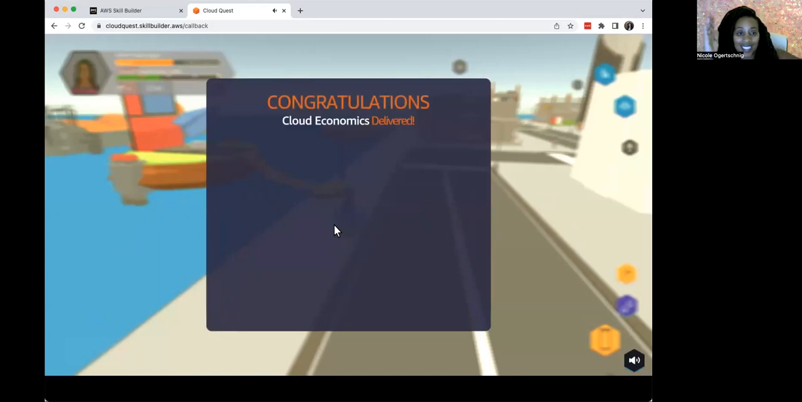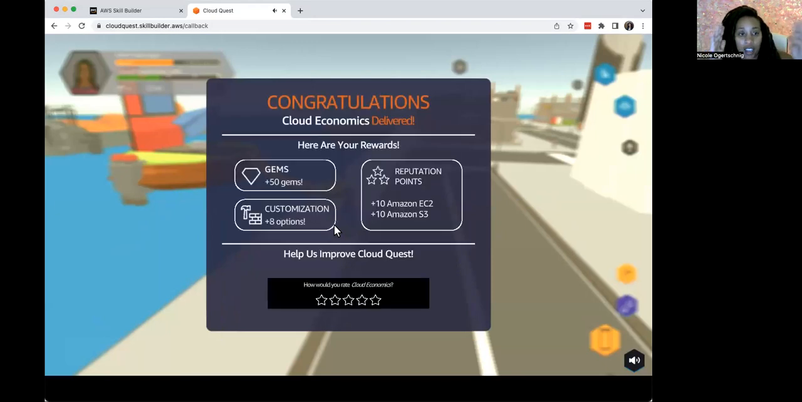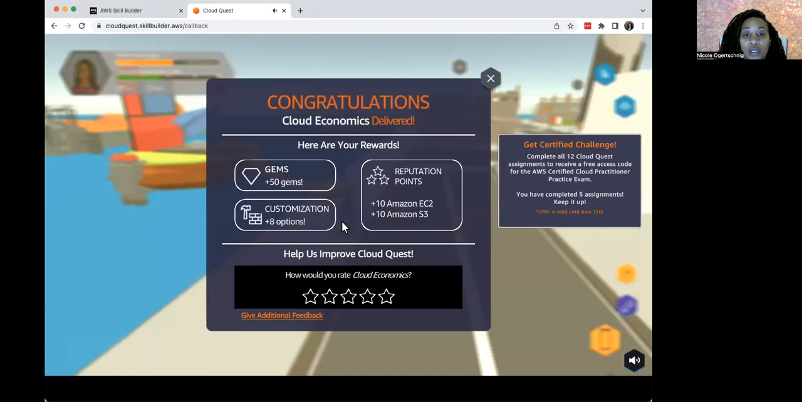So, congratulations, cloud economics delivered. So, passed another challenge. Keep coming back. Got more challenges to go. This is fun. Actually learning how to use things in AWS Cloud.